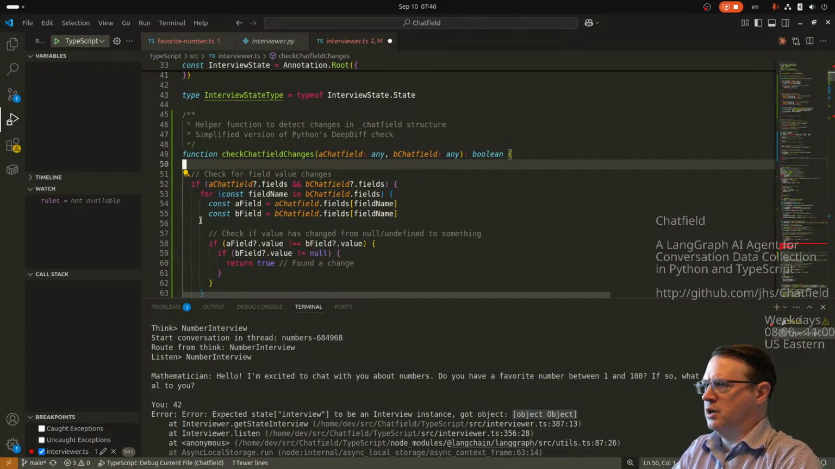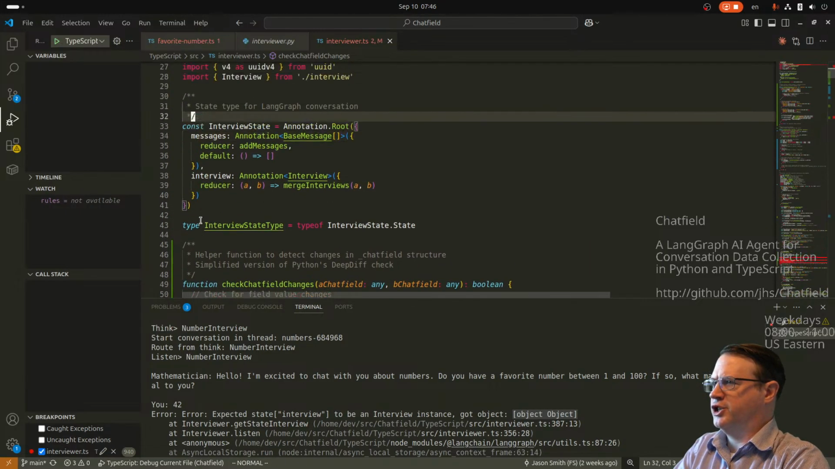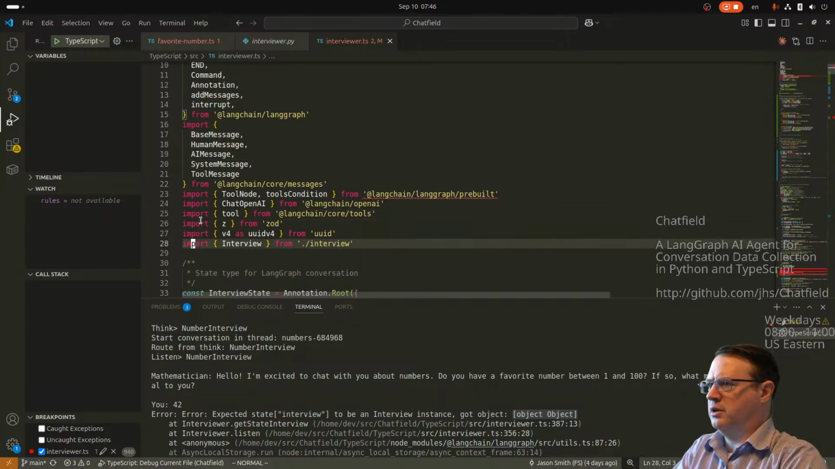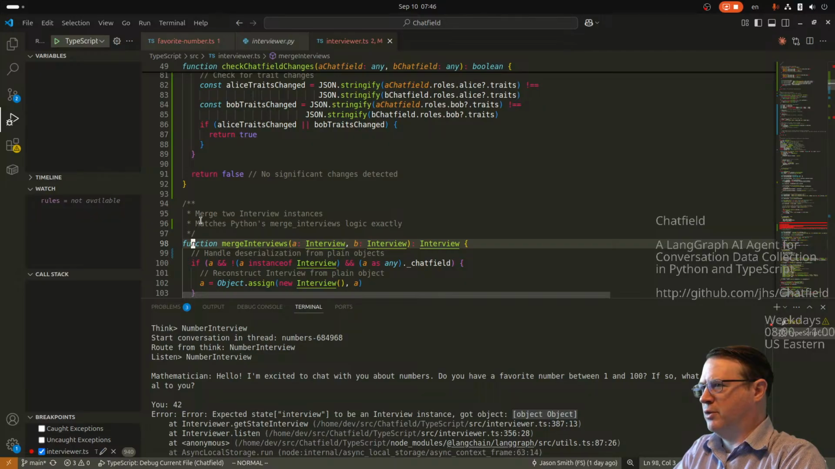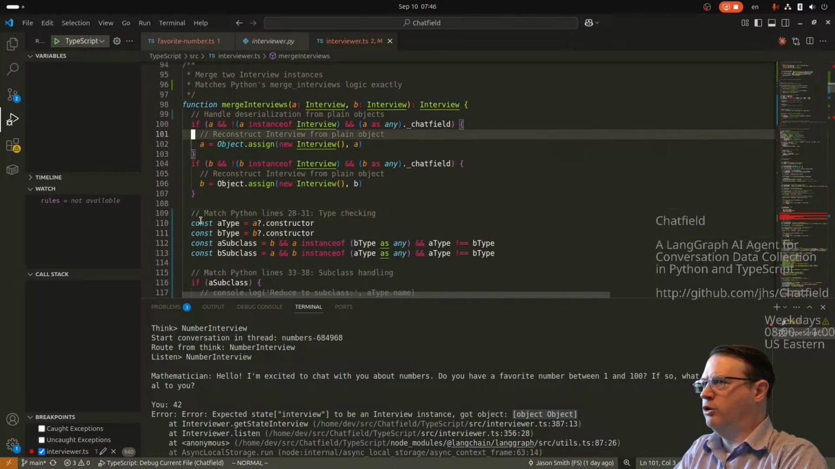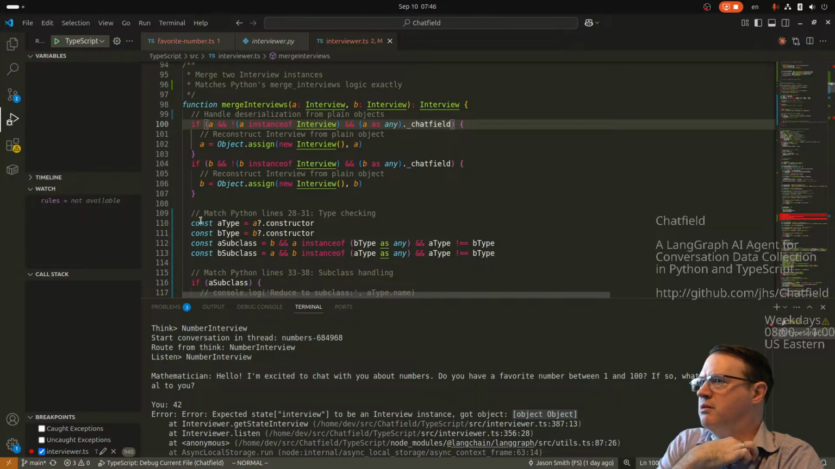Okay, go. Let me take all that. This is all wrong. It's not check. It's the interview. Whoops. Oh, they define it in proper order. Merge. Here it is. It's these merge. Oh, look, the logic's already here. Wait, if A. Oh, reconstruct from plain object. Wow.